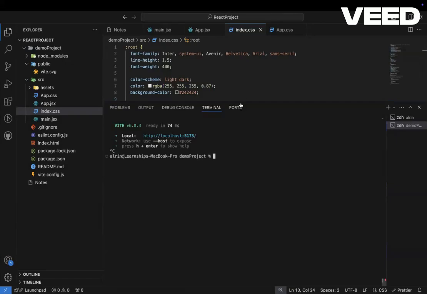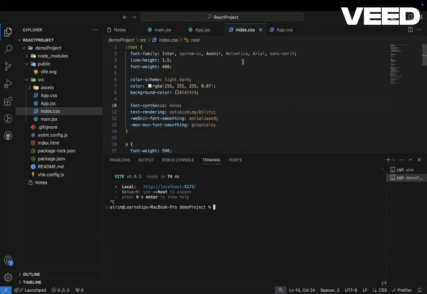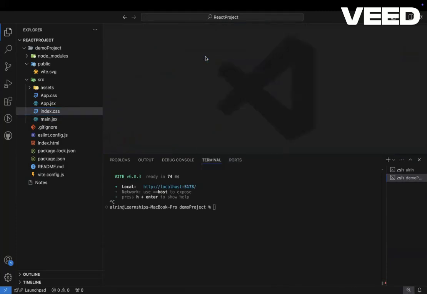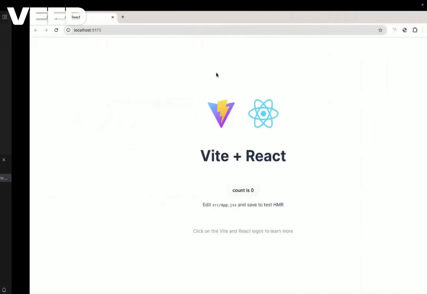So in my previous video, you have seen how to set up a React project with Vite. So that was all the stuff, and I will start. First you need to run the project with npm run dev. Your project will run on localhost 5173. So this is the project.